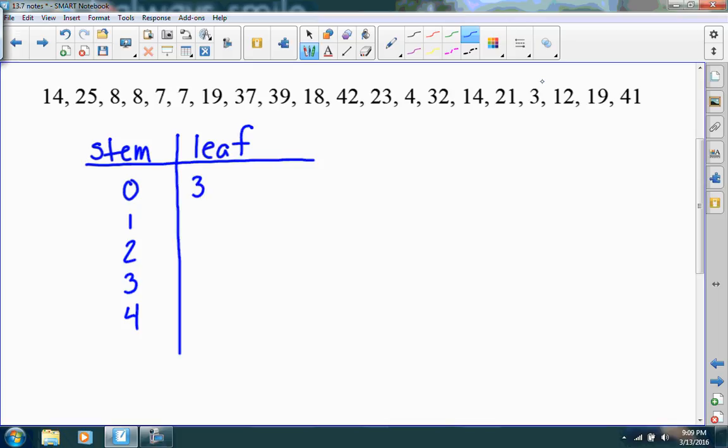So when I'm putting in the leaves, I want to put them in increasing order from smallest to biggest. So I have the 3 and the 4, and then I have my 2 7s, and then my 2 8s. And you want to make sure that you're spacing between the numbers, that you're keeping everything nice and neat and organized. And then my teens, let's see, I have a 14, 19, 18.